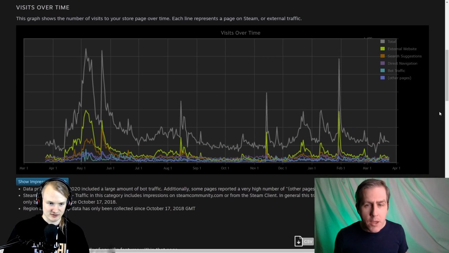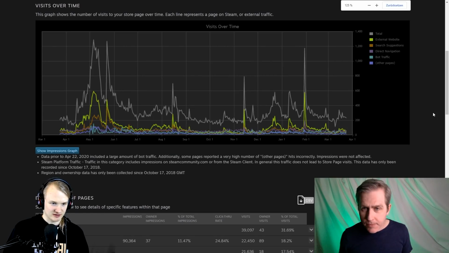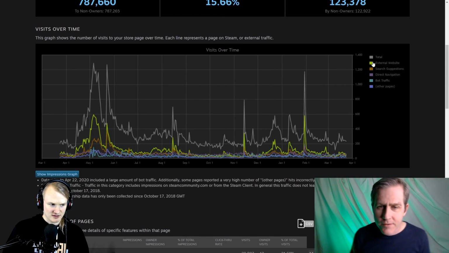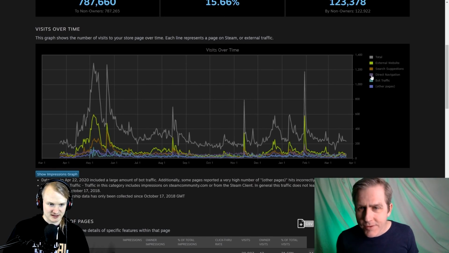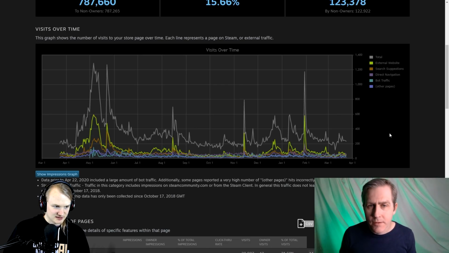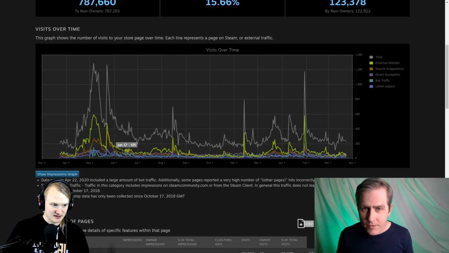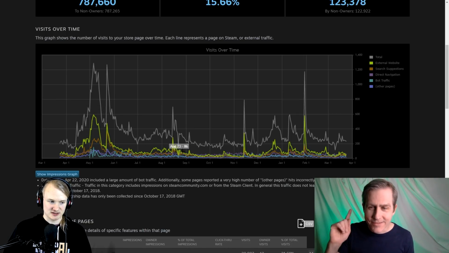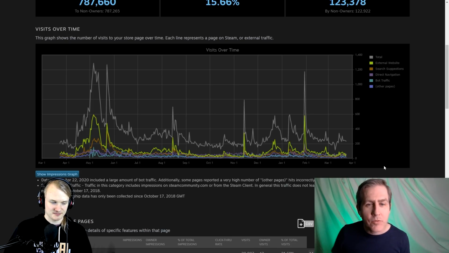So you basically also see where the traffic is coming from here, right? The one at the top is total, and then the green one is external websites. That's YouTube. Interesting. Yeah, here you can clearly see that whenever there's a spike from YouTube, direct navigation and search suggestions also spike up. That's probably because some people just type it into Steam instead of using the link, right? Yeah. Exactly. That's what people are doing.